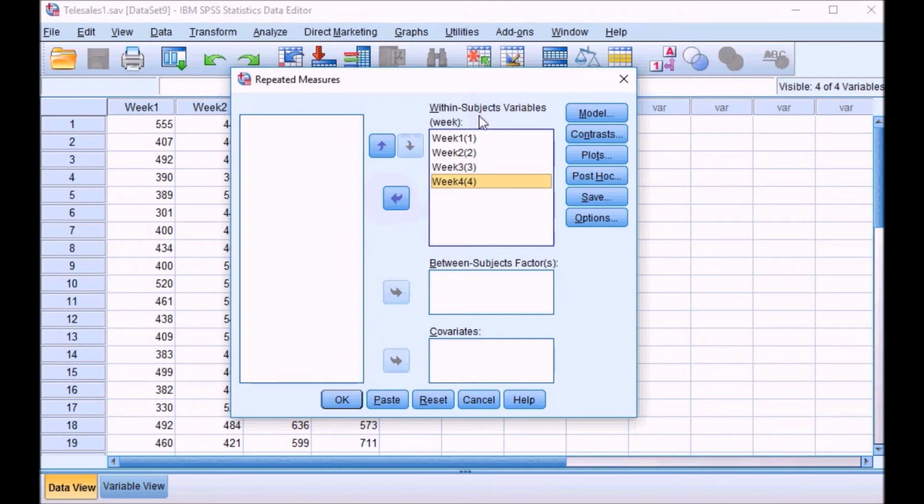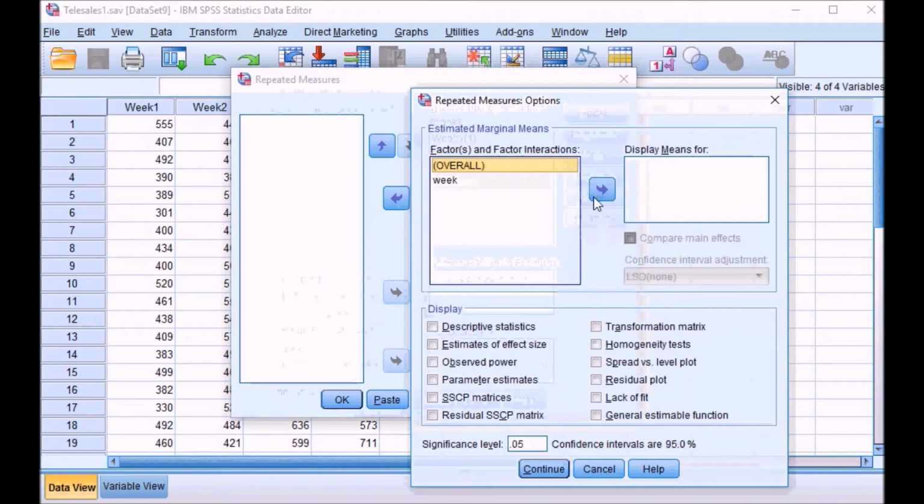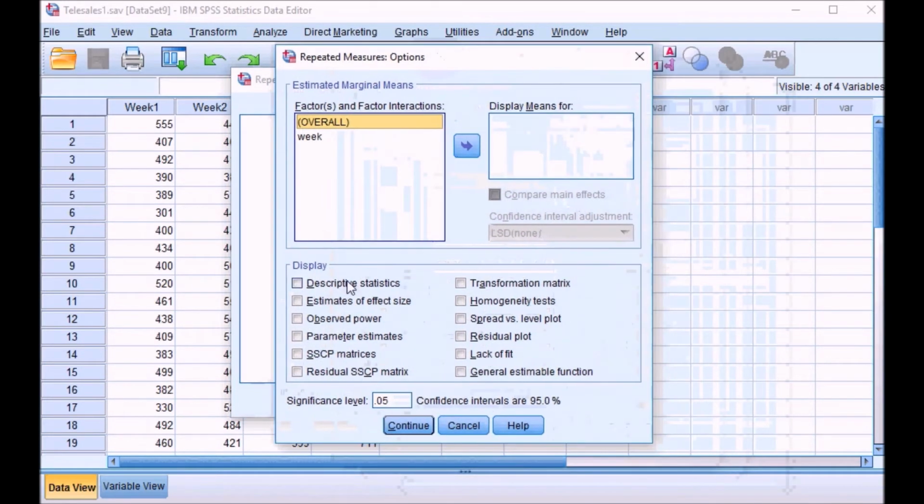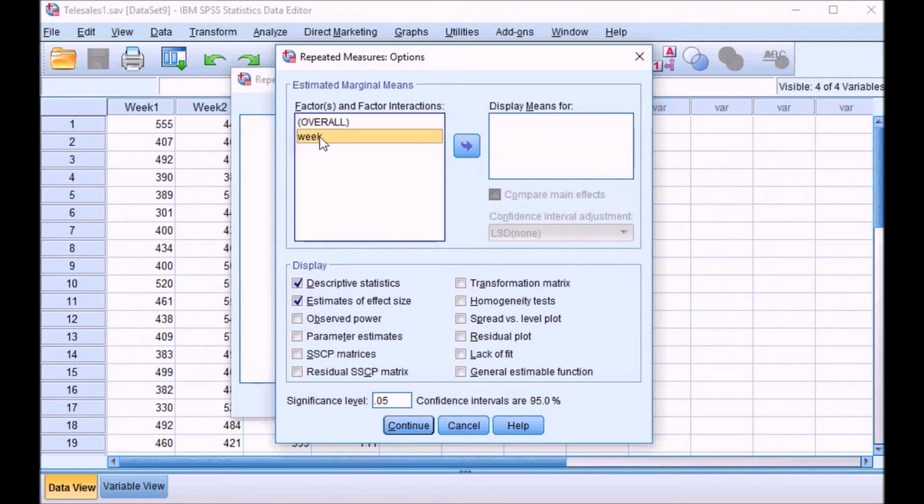And these are now the within subjects variables by week. There are no between subjects factors in this model because we're not splitting anything by groups. So we can just select a few options that we'll need. So what we'll do is go to Options, and we'll click on Descriptive Statistics, Estimates of Effect Size, and we'll also move this week over to the Display Means box.